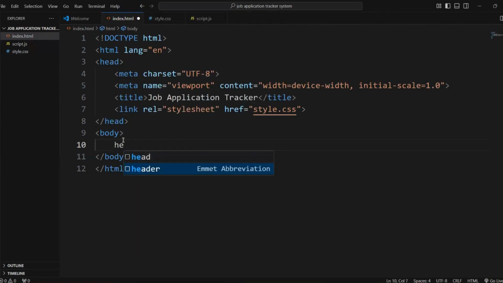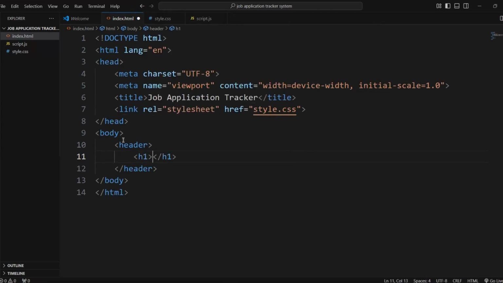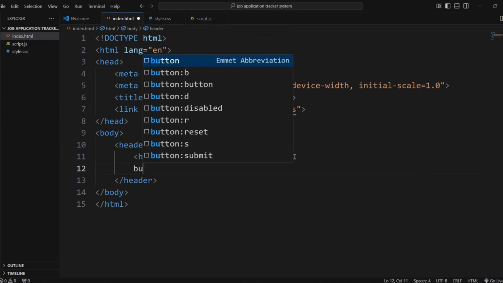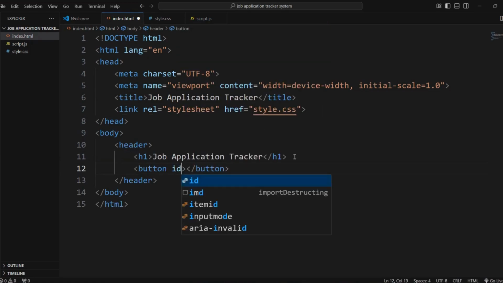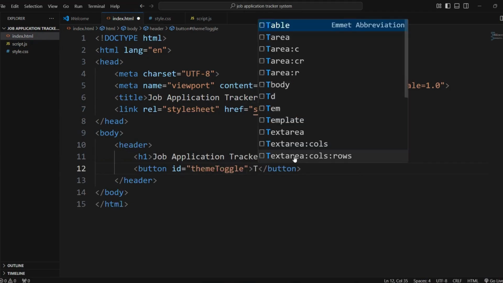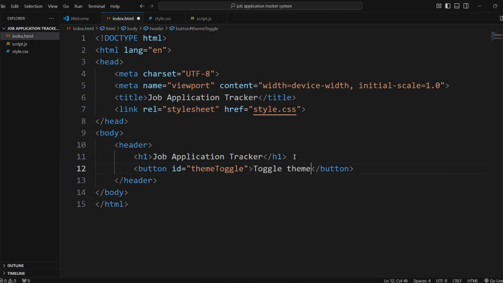First I am going to create the header tag, and inside the header tag I need a heading, so I need an h1 tag for that, and I'm giving the heading as job application tracker here. Then I need a button tag for creating a button to toggle the theme. In the button tag I'm going to give an ID of theme toggle, and I'm going to provide the name as toggle theme. To understand, this button is for changing the theme of the body. So this is the header part.